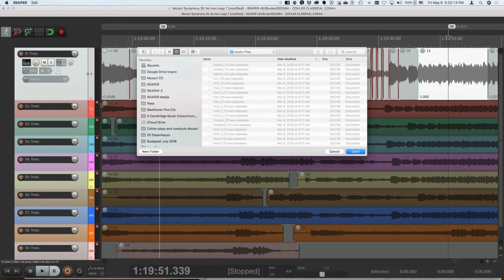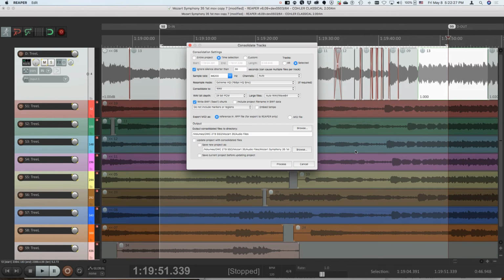It takes me to the SSD where I have all my audio files now. So it's just going to add this into that folder as a new take, and it'll automatically number it. So I'll stick with that folder. You could put it somewhere else if you want. Now it pops up the REAPER Consolidate Tracks dialog, and it's already selected the folder here. Now, don't check the box that says Update Project with Consolidated Files.